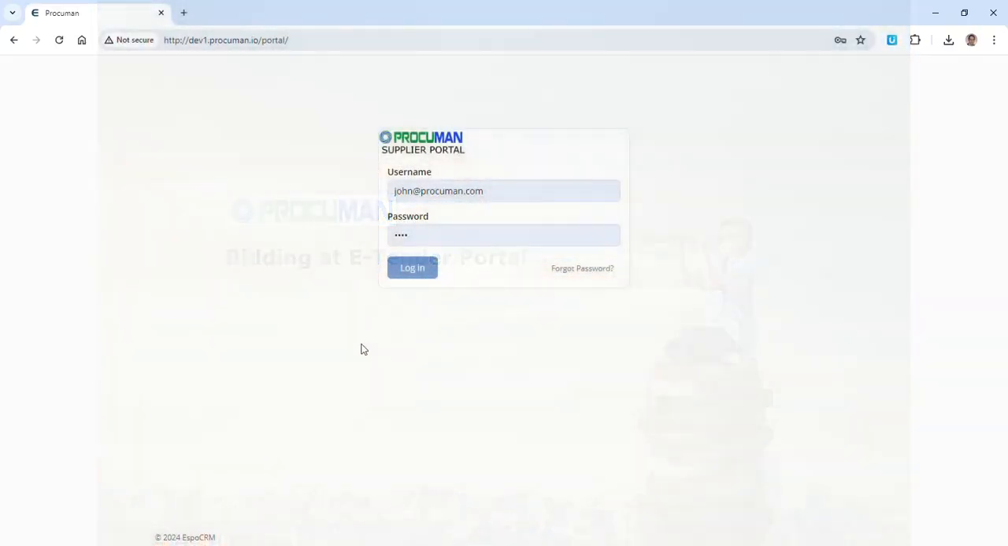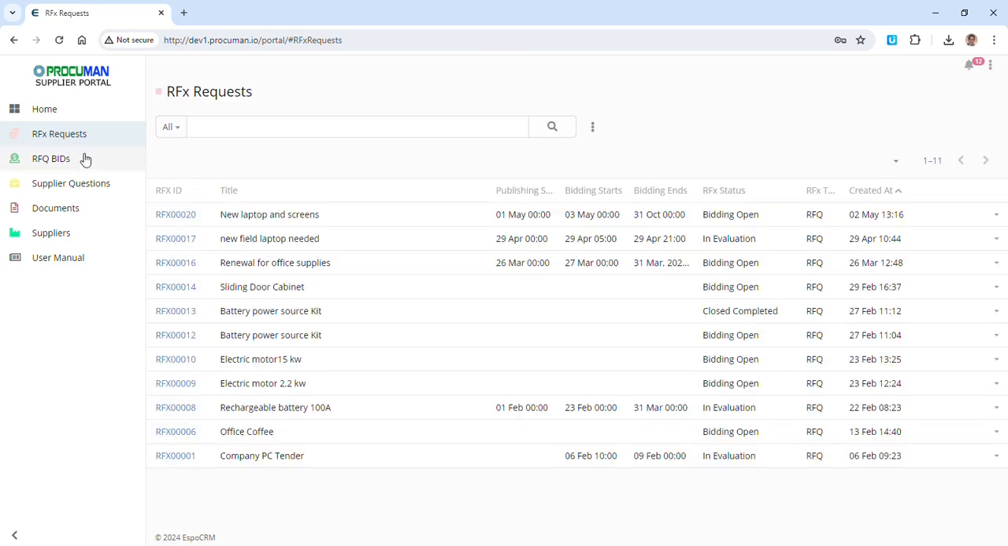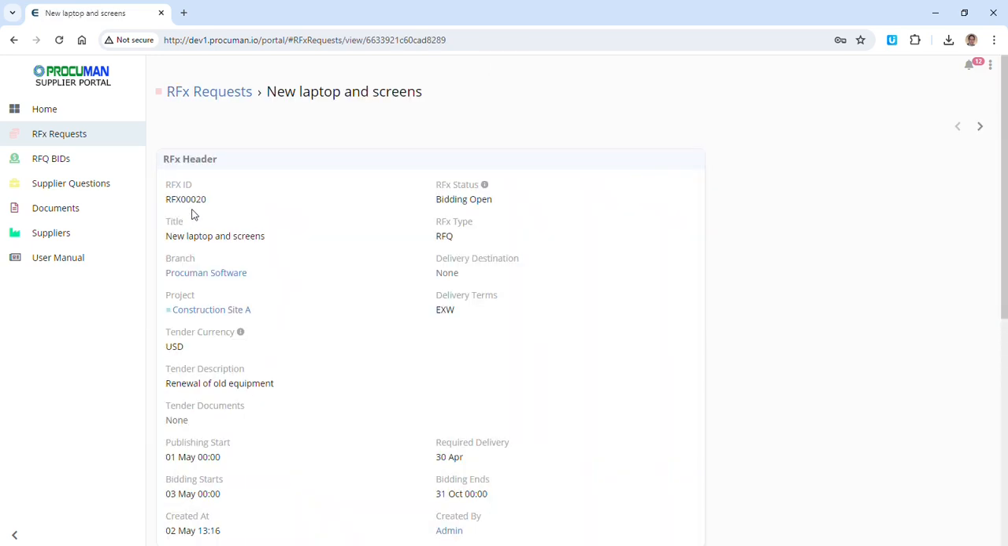Welcome to this Procuman e-procurement software tutorial where we'll show you how to submit a bid in Supplier Portal. First, log in to the Procuman Supplier Portal with your supplier account. Then click on the RFX Requests menu item. Select a tender that is open for bidding.